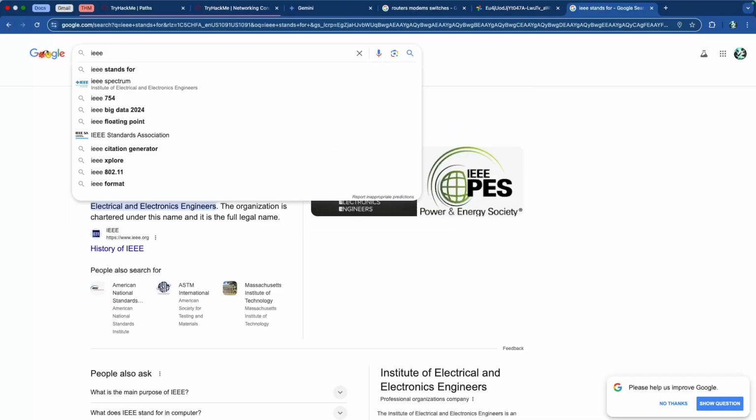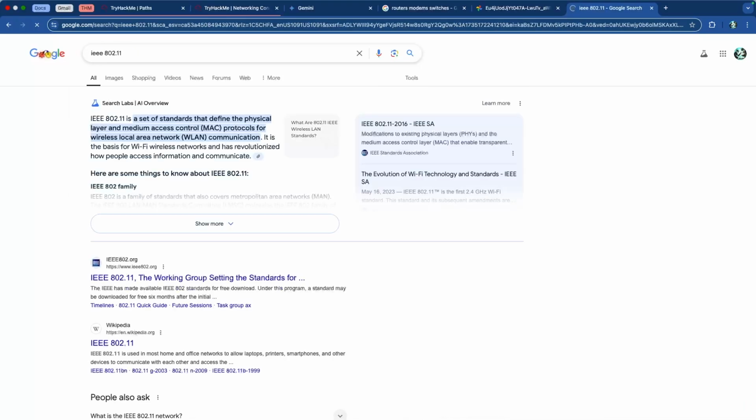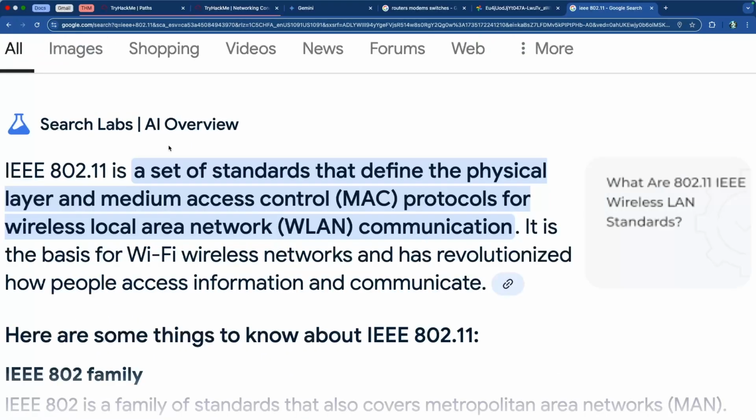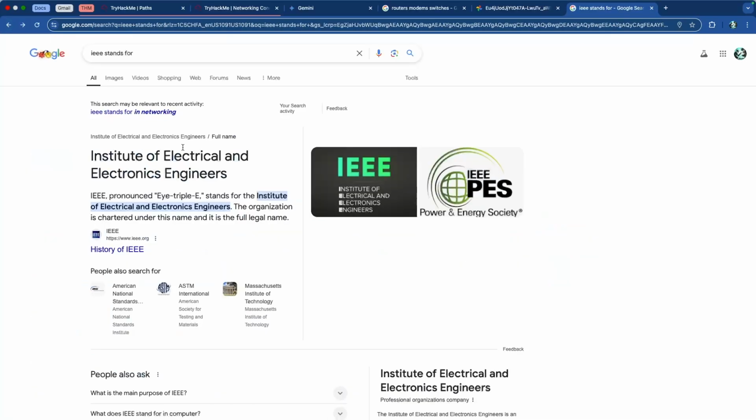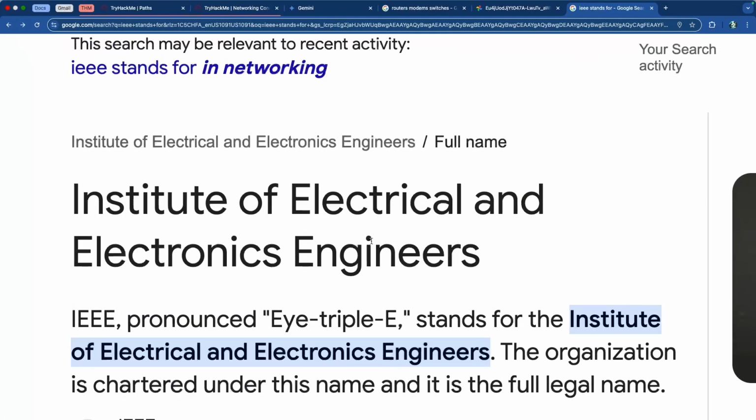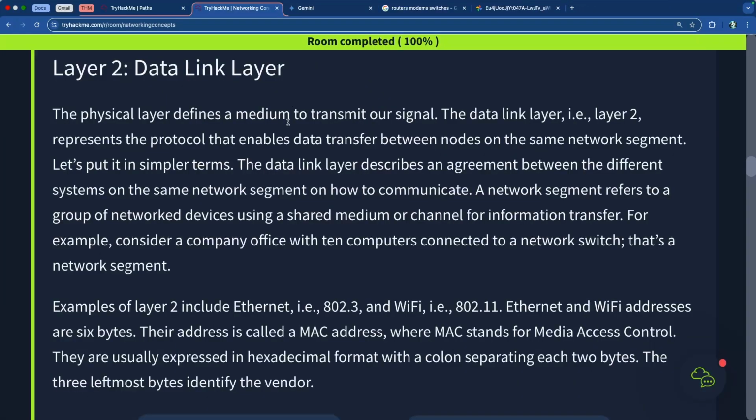So for example, 802.11 is the standard for Wi-Fi. This is the set of standards that define the physical layer and medium access control protocols for wireless local area network communication. So these are the Wi-Fi standards from that organization, the Institute of Electrical and Electronics Engineers. We can just call it IEEE, which is easier. But that's basically it.